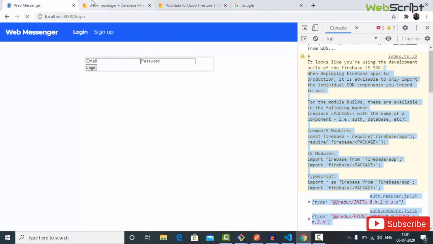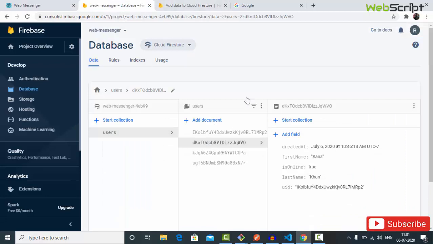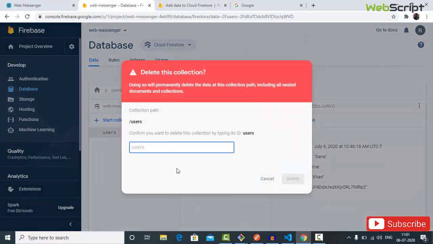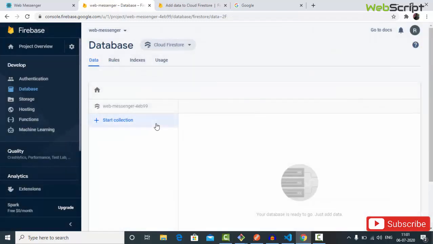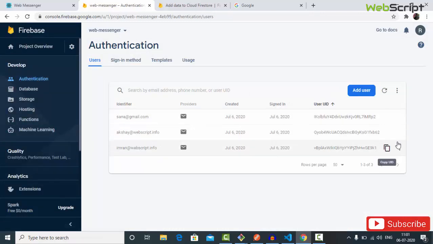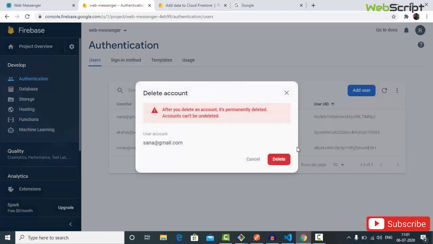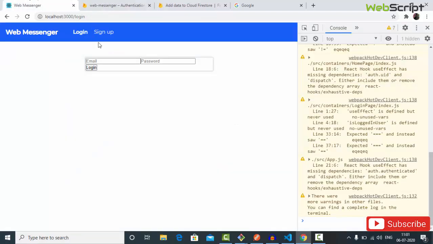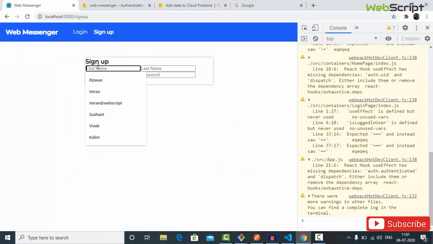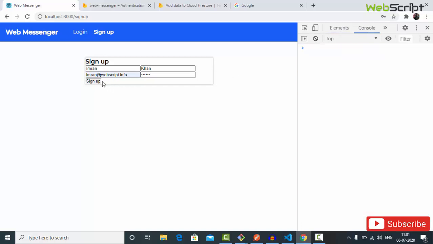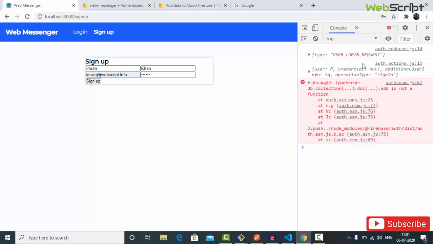Now you are going to see the weird things. So let's first clear your database collection. Let's delete your collection. It's deleted successfully. Let's go to the authentication table, and we are going to delete these users too. Delete account. Okay, and let's create a new user. Sign up. We'll say Imran Khan, Imran@webscript.info. Password will be something. Let's clear the console and then do sign up. User login request, sign up successful.